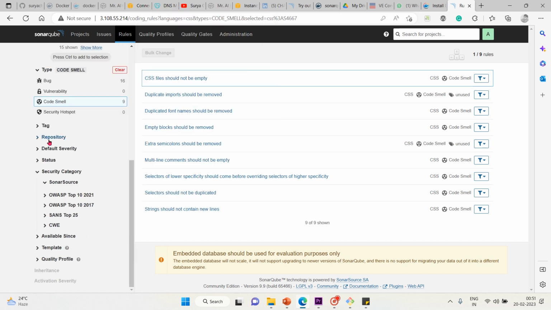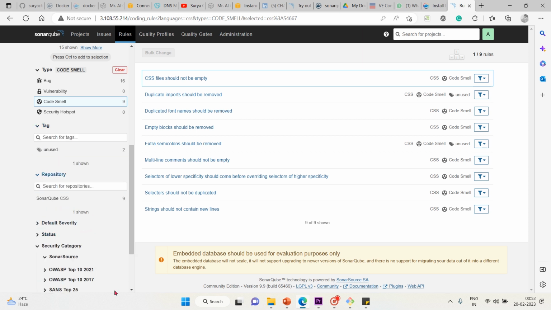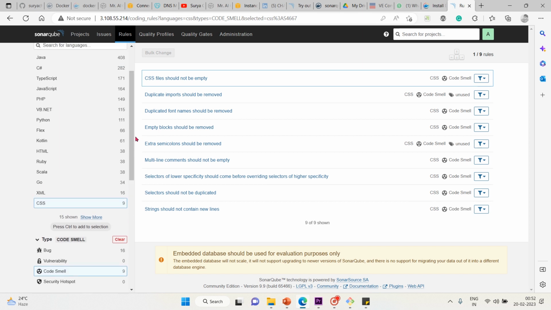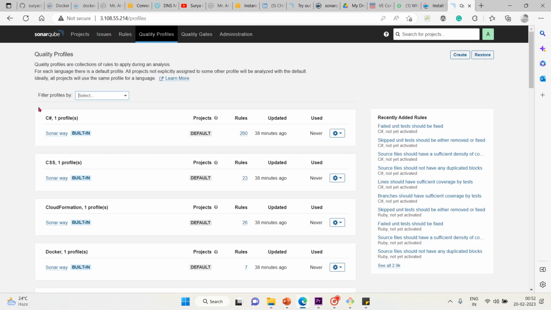And if you want to look into the rule, there are a few more things. Here you will get the tags, and then repositories and default status and other information. But the most important thing is the language type, and then the rules specific to it. So then we have quality profiles.